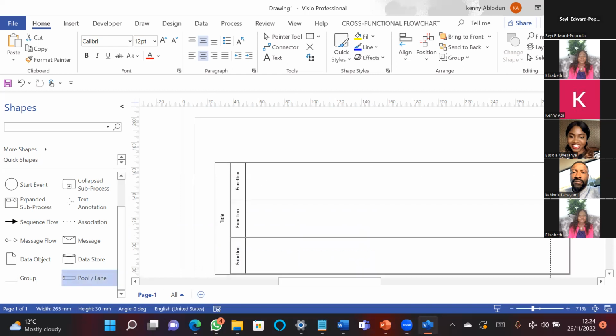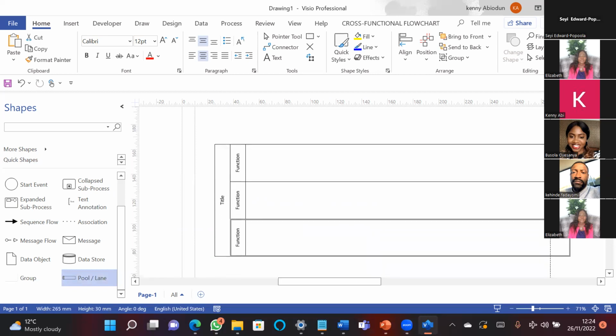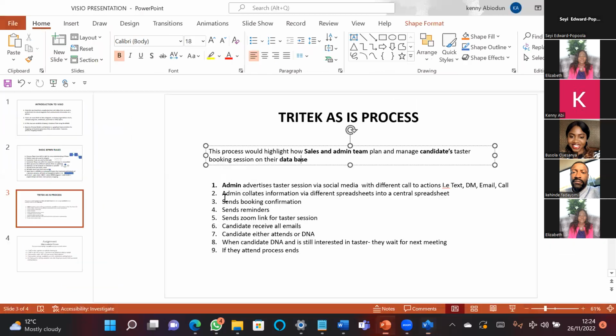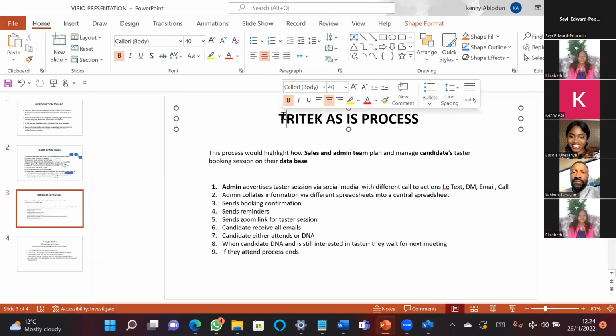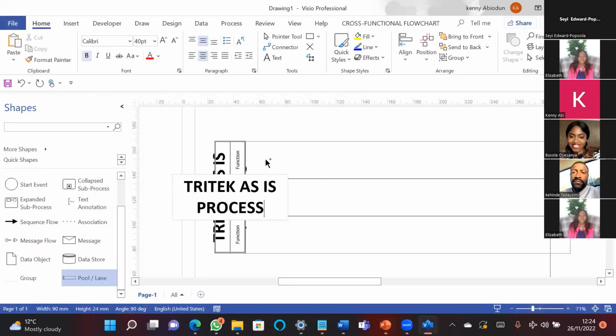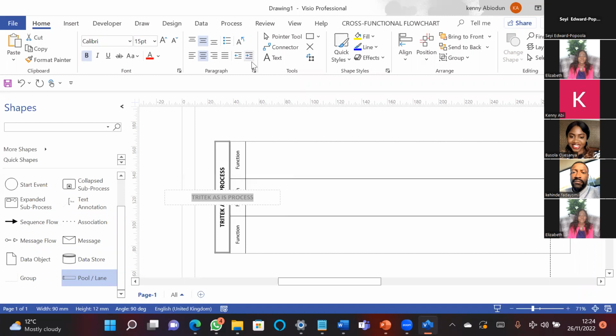Okay, so I'm going to start with the title. The title represents the name of the organization, usually the function, like why we're trying to create this. So the title, let me go back, is TriTech Sales and Admin process. Are we together? So I'm going to paste this here. Let me reduce that. That's a big one. Let me reduce this to say 15. Okay, so we have TriTech Sales and Admin process.